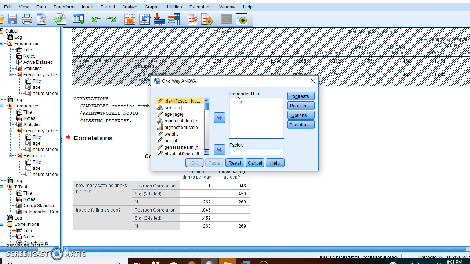Here we're going to choose marital status as our factor, and our dependent variable is going to be how many hours of sleep. Let's find that. How many hours of sleep? Here we go. How many hours of sleep will be our dependent variable.